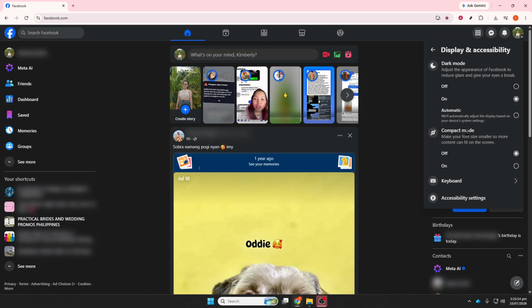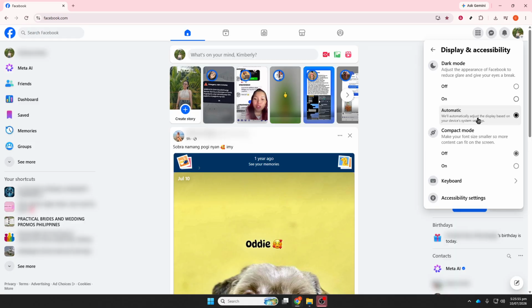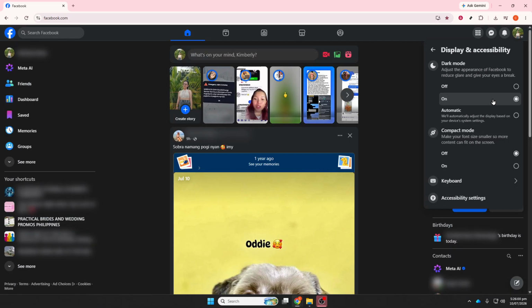This allows Facebook to match your phone's current theme automatically. For example, if your phone is set to dark appearance, Facebook will also appear in dark mode. If your phone switches back to light appearance, Facebook will follow that too. This is a great option if you want a more automatic experience. After selecting the option you want, the change should apply right away. That's all it takes to turn on dark mode on the Facebook app.